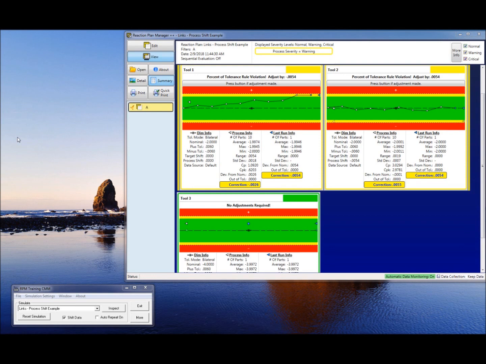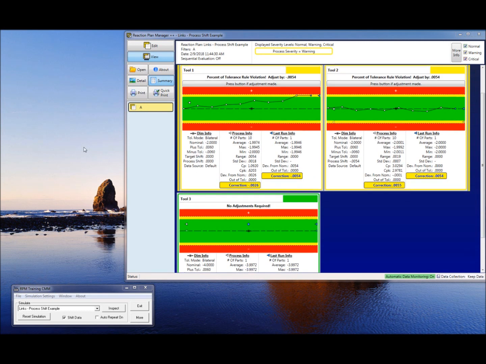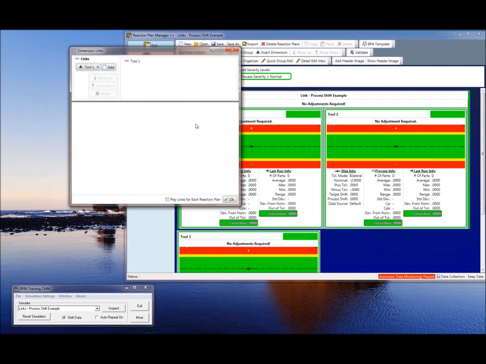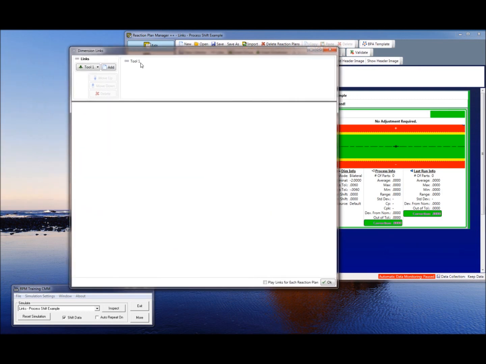So far, we've only required one link to satisfy our application requirements. Well, what if tool 3 is not linked to tool 1, however it's linked to tool 2? What would that look like? How would we set up our links to satisfy that requirement where tool 3 is really using the correction amount from tool 2? Let's go back to the edit mode and pull up the links menu so we can design the links accordingly.